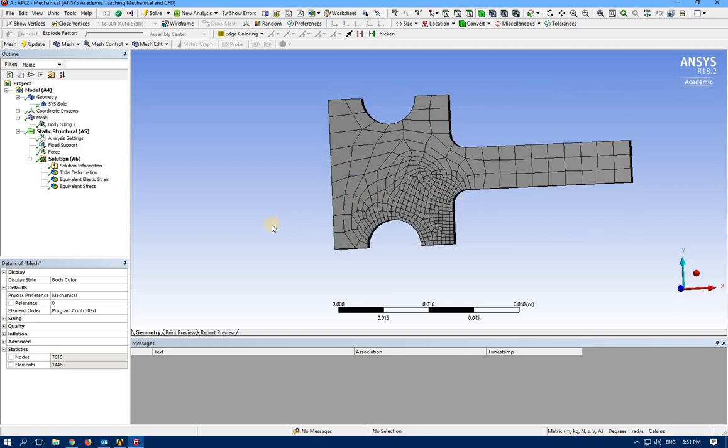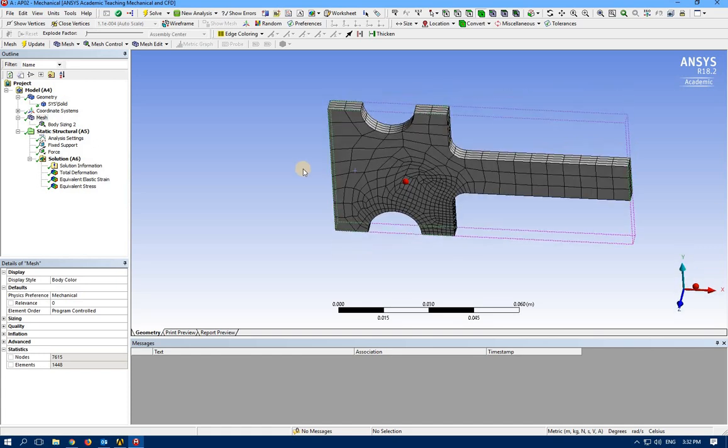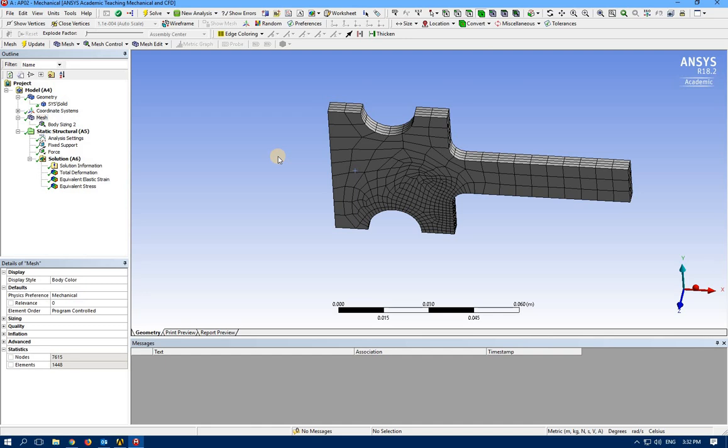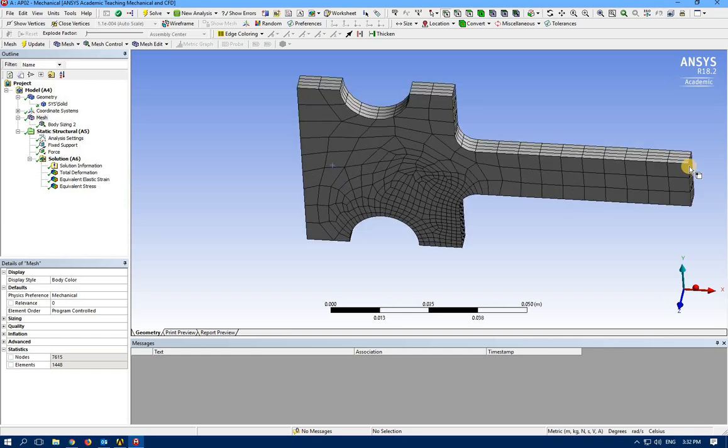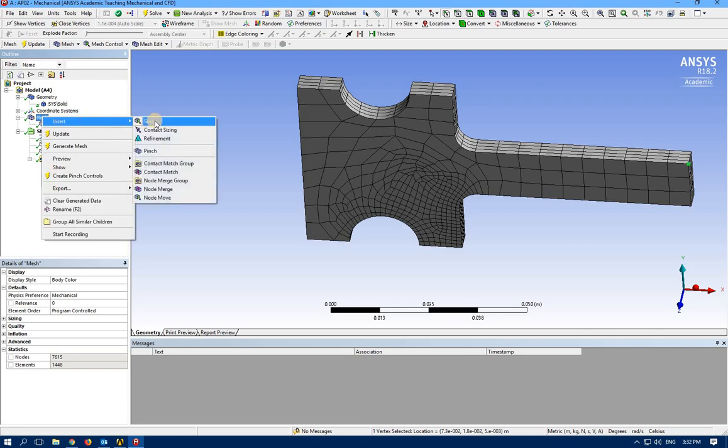Okay, we selected the center of that sphere using the global coordinate center. Let's use a point for that. So I'm going to select a point. For example, here, because we knew that there's a stress concentration here. I selected that point. Now I'm going to add this insert sizing.